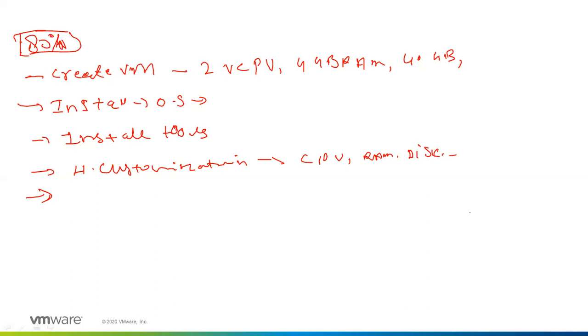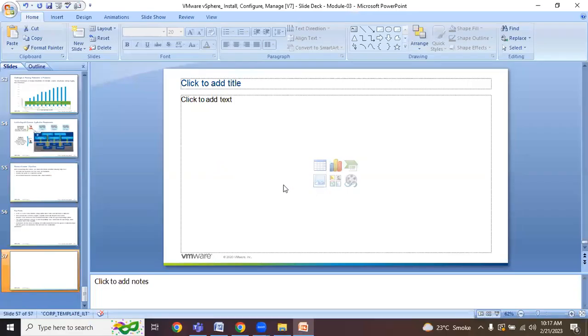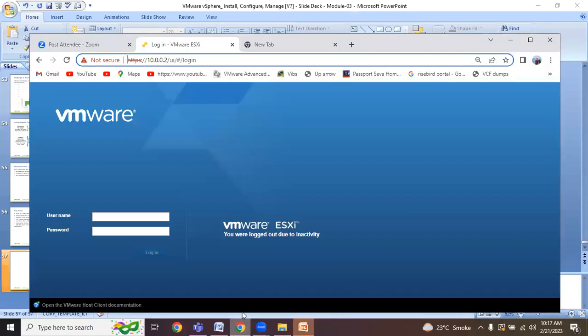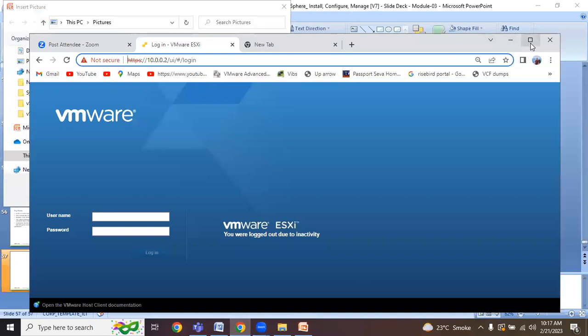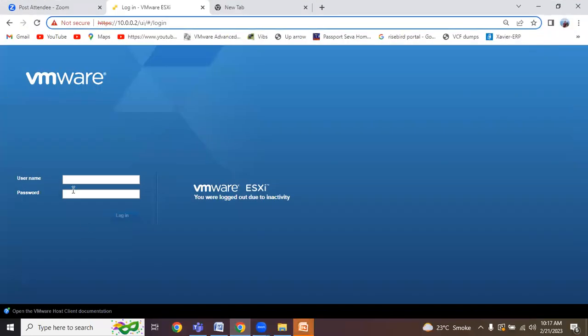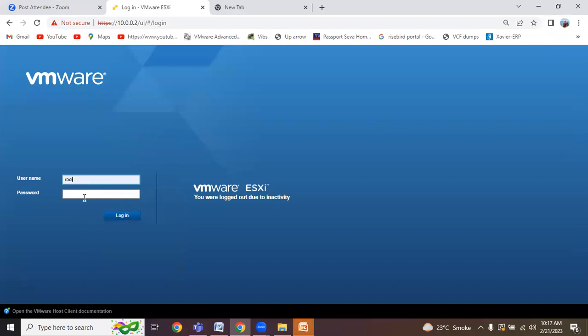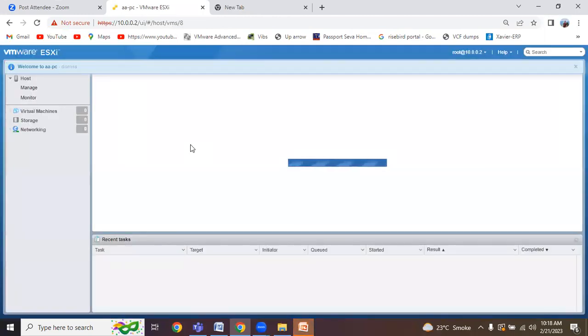All right, let's go ahead. So I have an ESXi host, so we will create the VM directly on that. Can you see my screen, right?